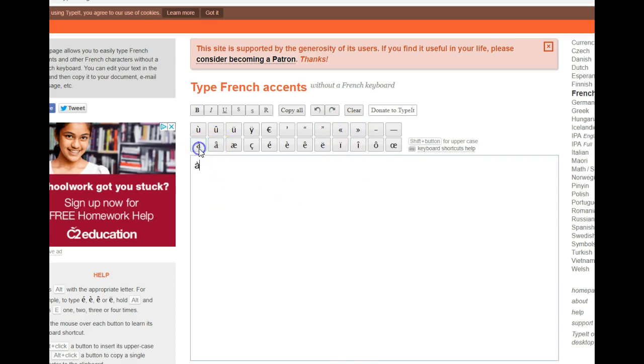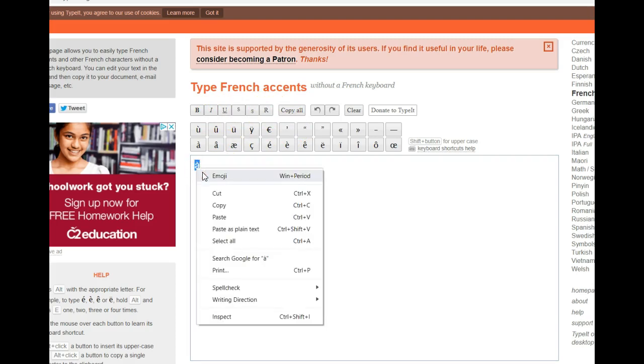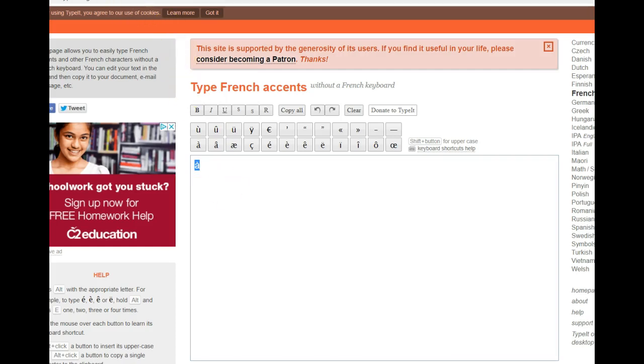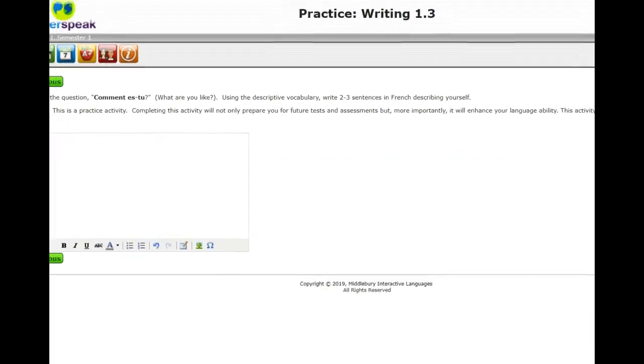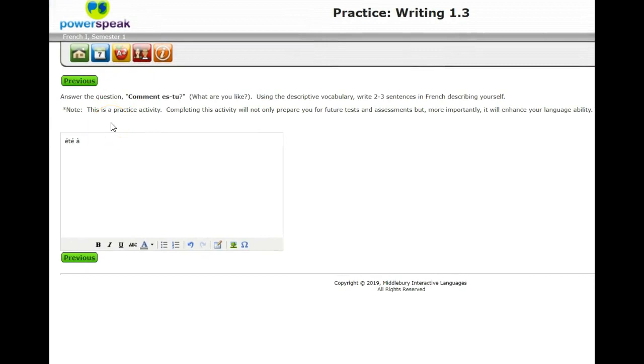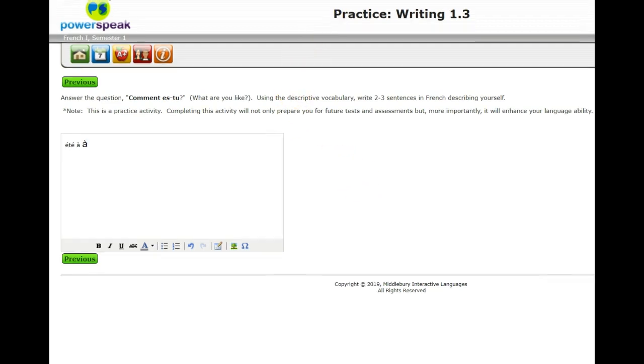You simply select the letter that you would like to use. There's some options for making it bold, italics, or underlined. And then you have to actually click on it, then right-click on your mouse to copy it, and then you go back into your area where you're typing and click paste, and the letter will appear for you. And this works well when you're working in any type of application, even outside of Powerspeak. The typeit.org would be an option.